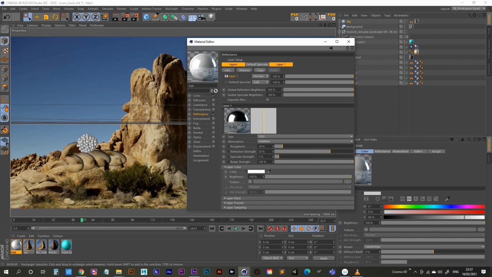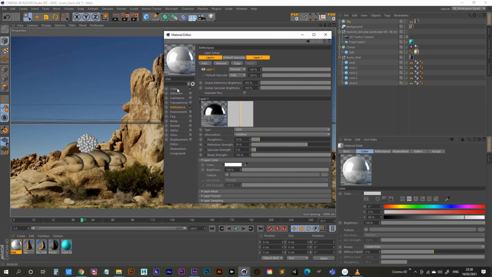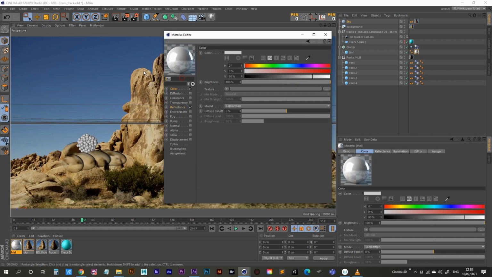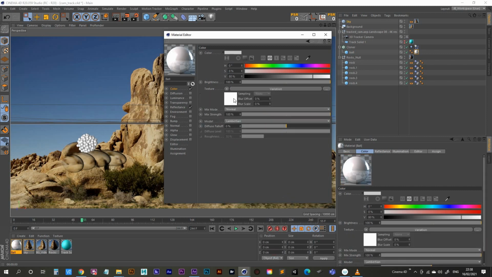And we want to get a different color for each of our spheres. Well, not a different color for each of our spheres, but just a bit of variation without the trouble of having to create a separate ball object inside of our cloner and then apply different colors to each one of them. So to do that, we can use a variation shader. So go into your color channel of your ball material, and we can go to this little drop down here, go to effects and variation. Now we have our variation shader added. Let's open that up.